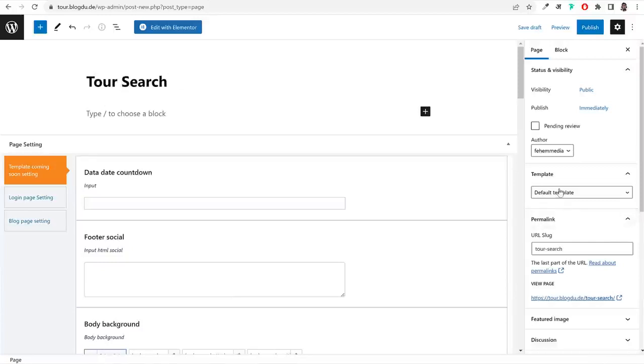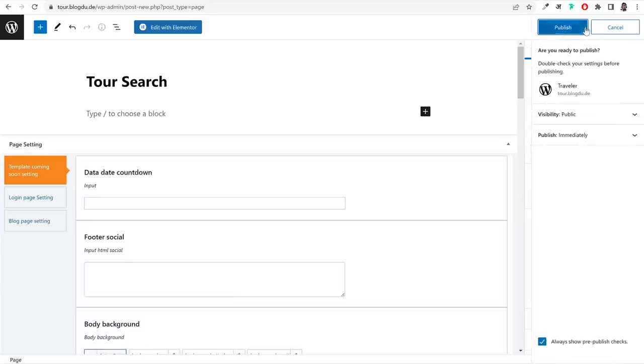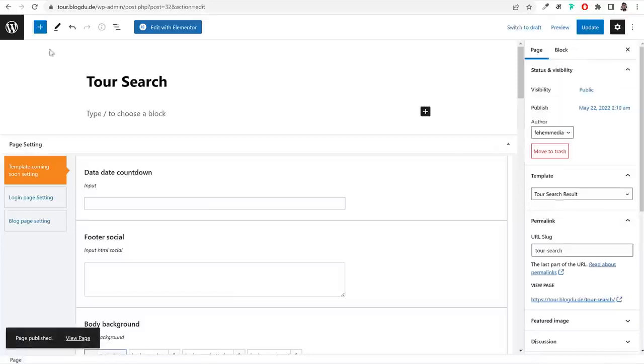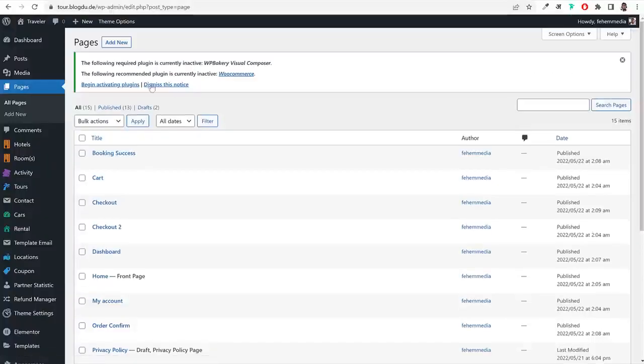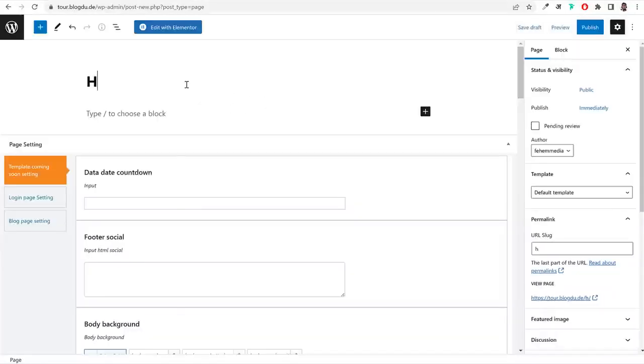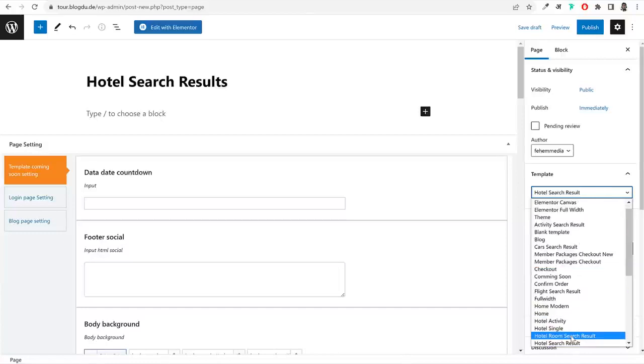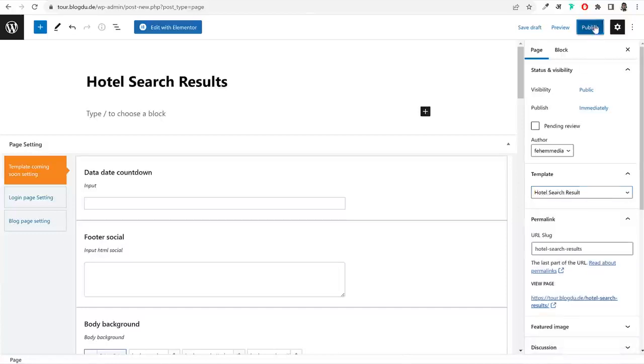So maybe this is going to be our tour search page, so you'll search for tour search result. Okay, this is going to be our template, tour search result. Again, come back to pages. Now click on add new, and now let's create a hotel search. Okay, you can name it hotel searches or hotel search results. You don't have to follow the same thing that I'm doing. You can name your pages anything. So let's name it hotel search results, and under template search for hotel search result. Here as you can see, hotel search result.